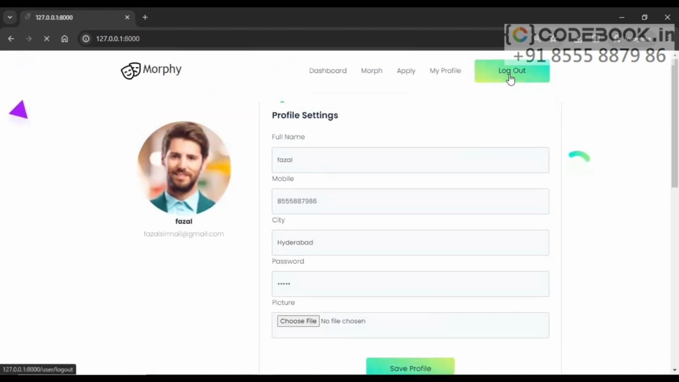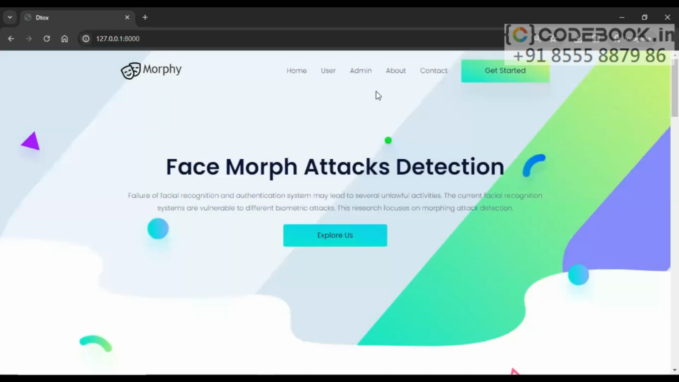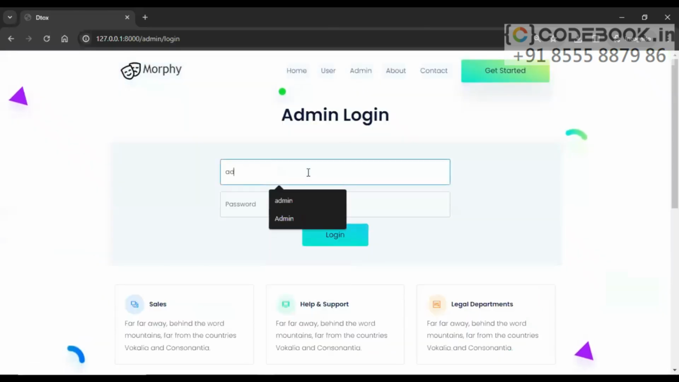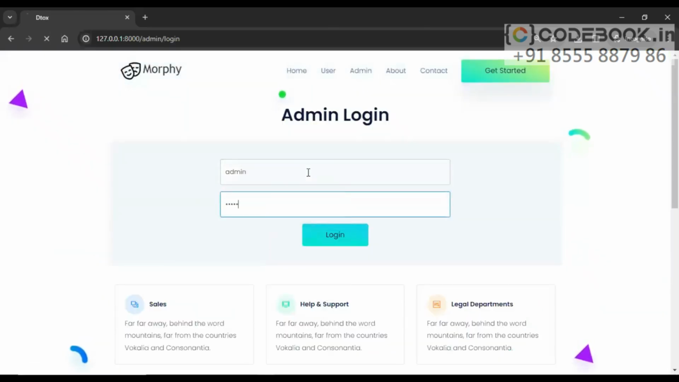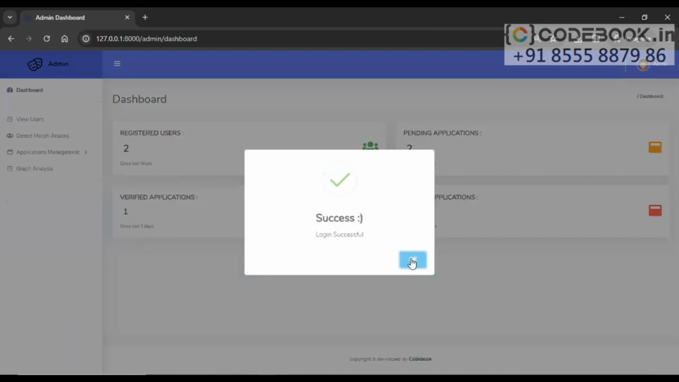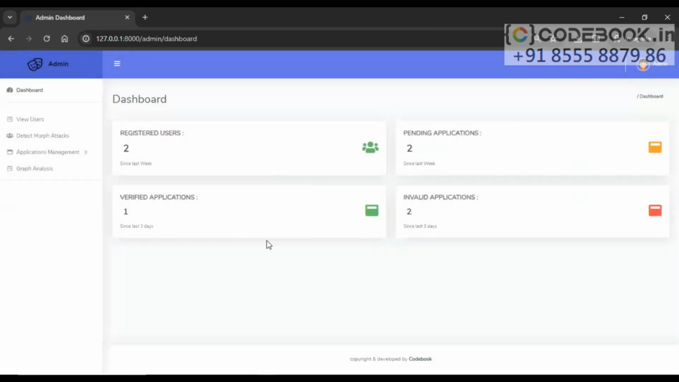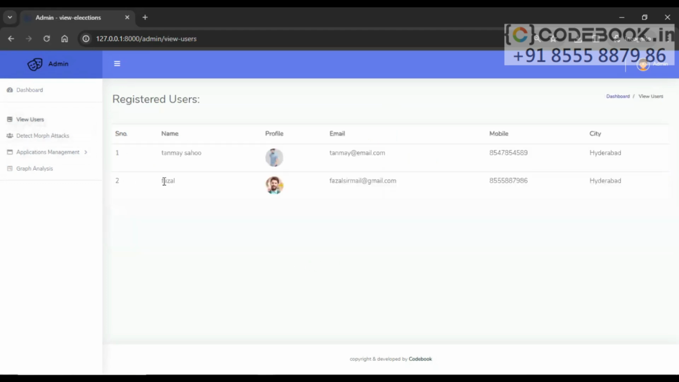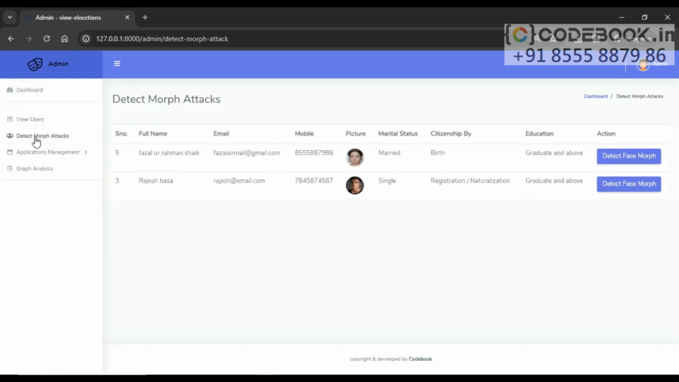Let's log out and go to administrator and check what is happening here. Admin login is successful, and we can see a dashboard here where registered users are 2, pending applications are 2, verified applications is 1, invalid applications are 2. Now let's go to view users, and here we can see the user we just registered. Next, there is an option for the administrator to detect face morphing attacks, detect face morph.